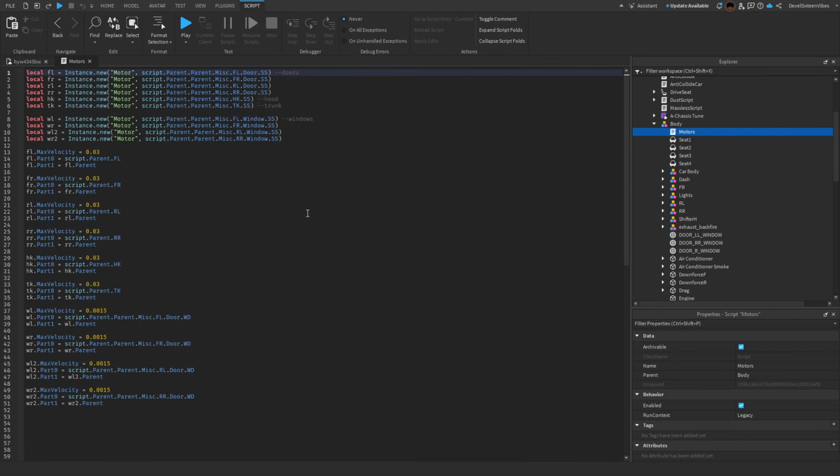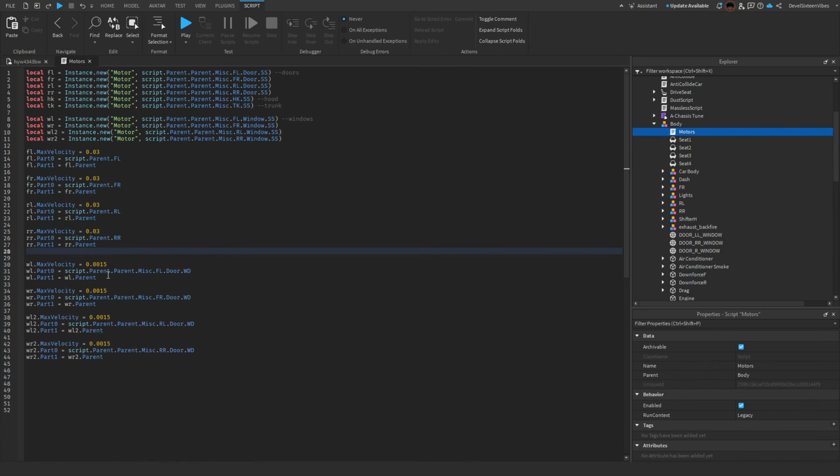Oh, and also if you do remove anything from your misc, so if you don't have a trunk or anything or a hood, you have to make sure that you remove it from the script as well, otherwise it will break. So it says HK and TK, which is hood and trunk. I can just get rid of that.